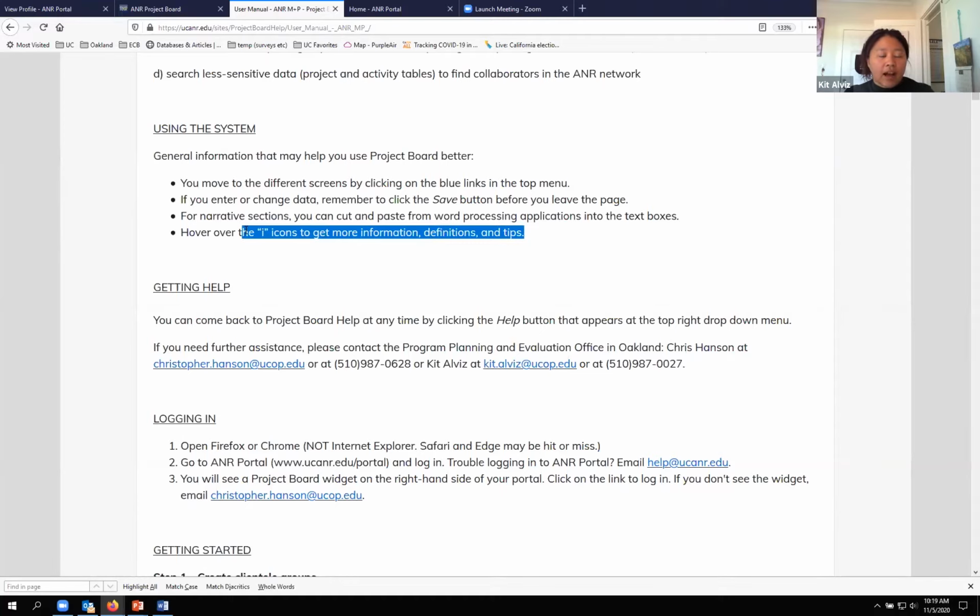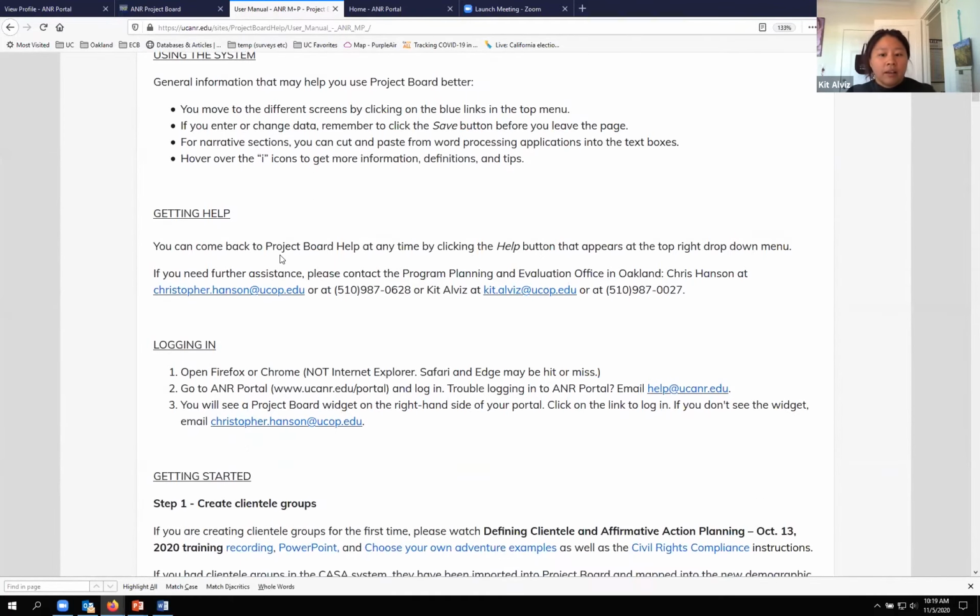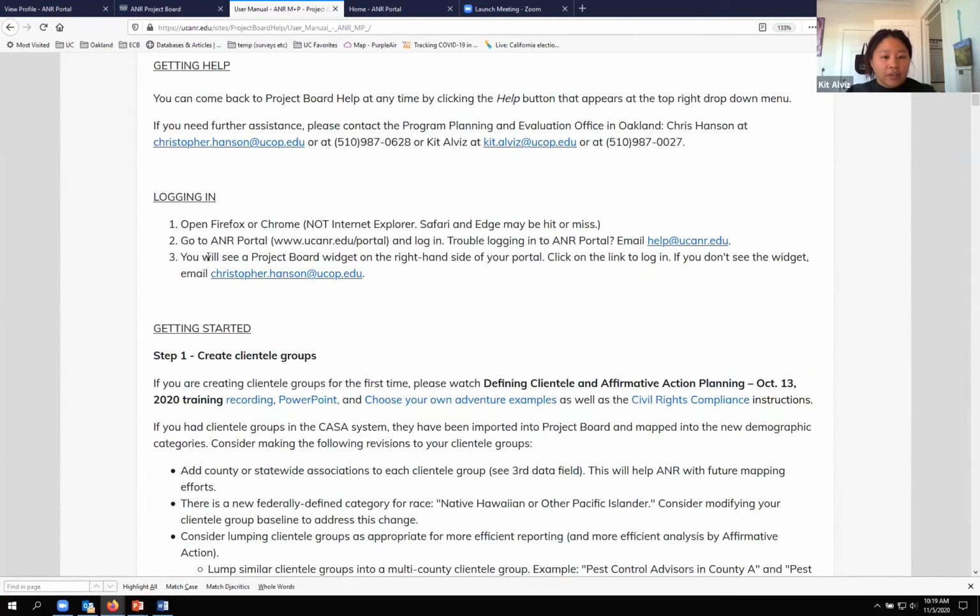And then there's lots of icons where you can hover over and get more information and tips. There's who to contact if you need technical assistance. I already showed you how to log in to Portal, but I will mention that Firefox or Chrome are the two recommended browsers. They will for sure work if you use Firefox or Chrome. Safari and Edge sometimes work, but they're hit or miss. You can't be responsible for them.